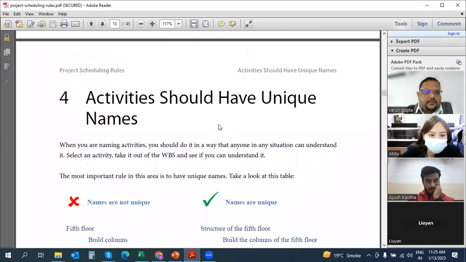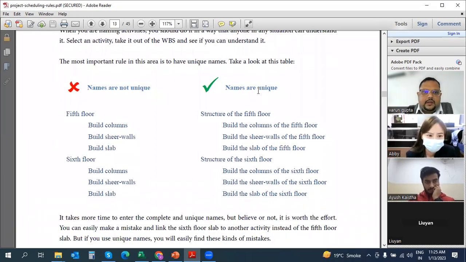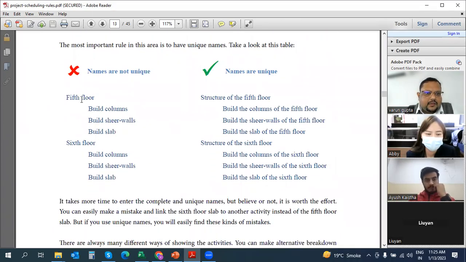What we have first, you have to see that activities should have unique names. If you have unique names in your activities, that is always preferable. One way is to say 5th floor, build columns, build shear wall, build slab. But another way is to keep unique names like structure of the 5th floor, build the columns of the 5th floor, build the shear walls of the 5th floor, build the slab of the 5th floor.